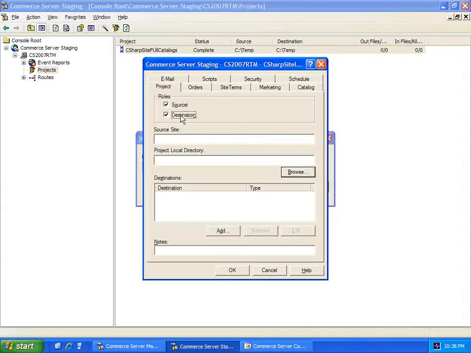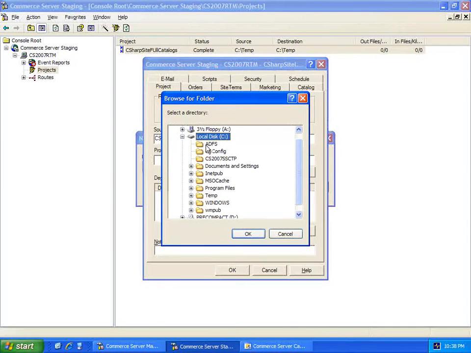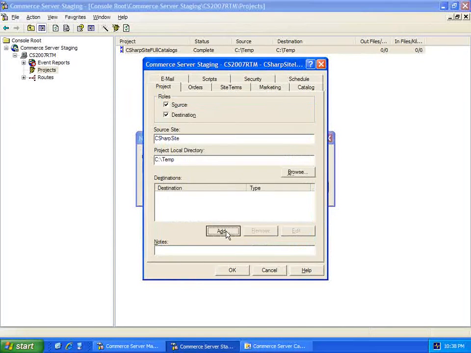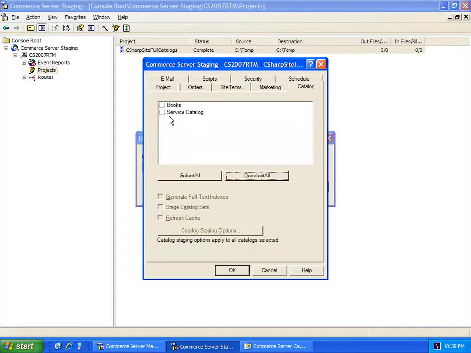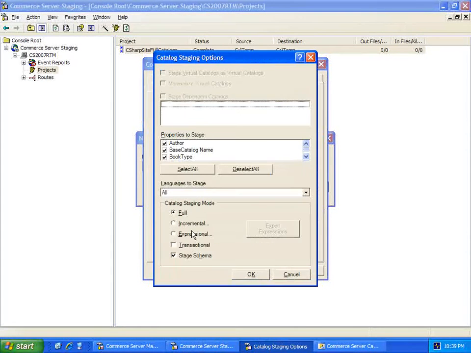So we're going to do the same thing. Choose temp directory, add a destination. We'll go to our catalog tab. Here we're going to choose books as well as the service catalog. Yes, we want to do full text indexes. Stage our options. Here we're going to choose incremental.